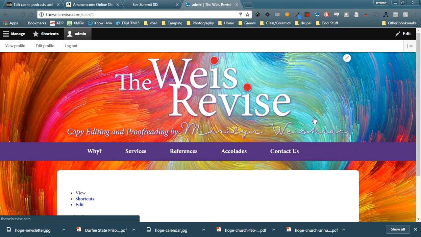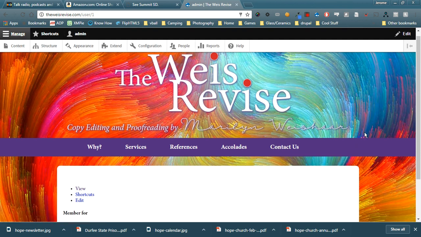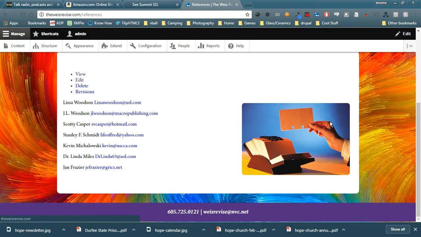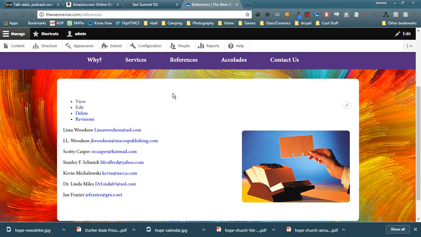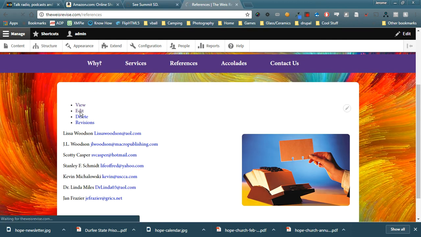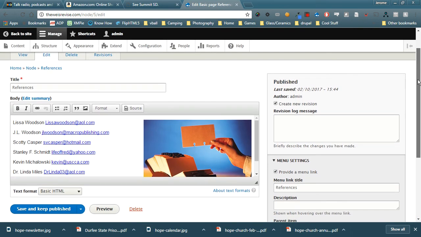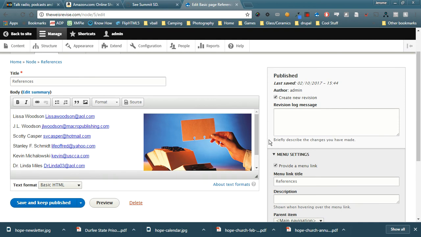Alright. Once you're logged in, you'll have this management bar up here at the top. In order to edit any of the pages, just navigate to the page you want to edit. Let's say we want to edit the references page. And at the top of the page here, you'll have View, Edit, Delete, or Revisions tabs. Just click on the Edit tab. And now it brings up your editing view.